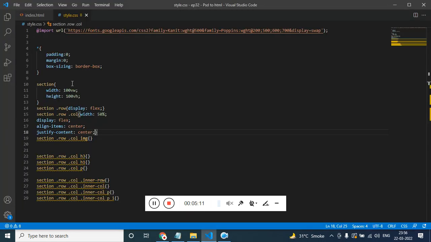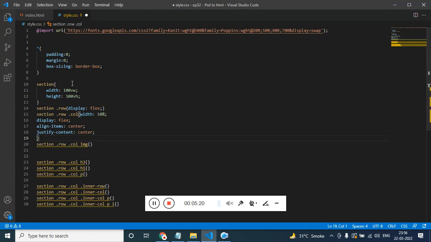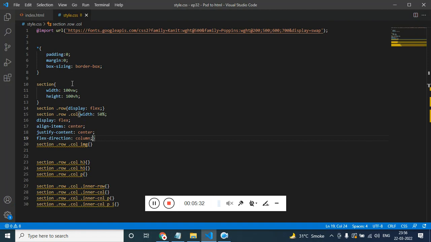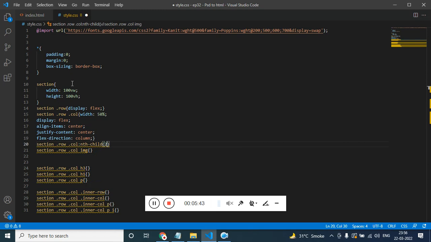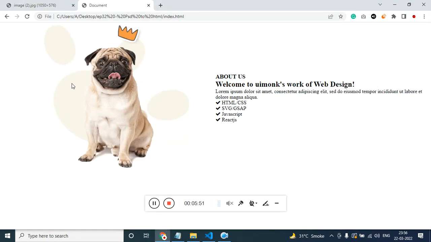For the second column, you can see all the text is floated to the left. We don't want that. To remove that, what we can do is add a flex-direction column. Cool. And for the second column, we can target it using the pseudo selector colon nth-child second, and here align-items flex-start. You got it.